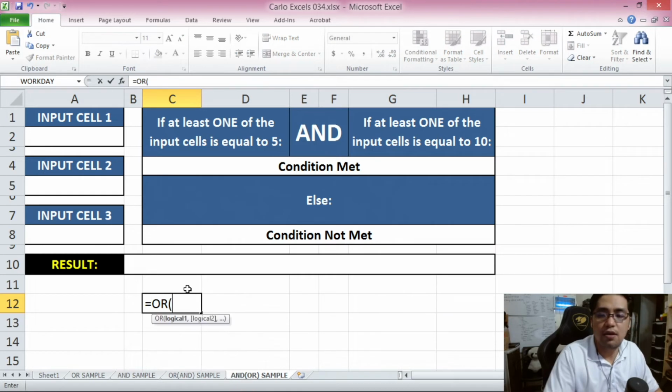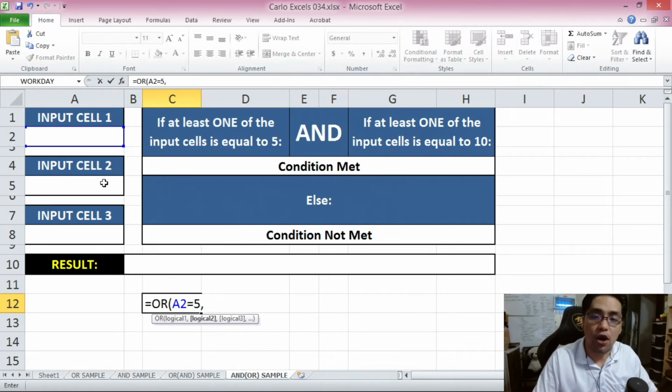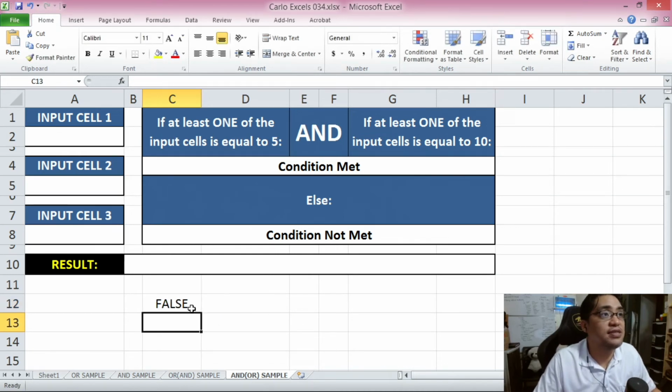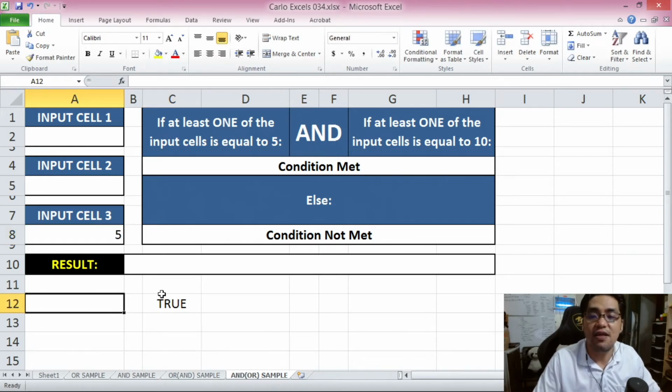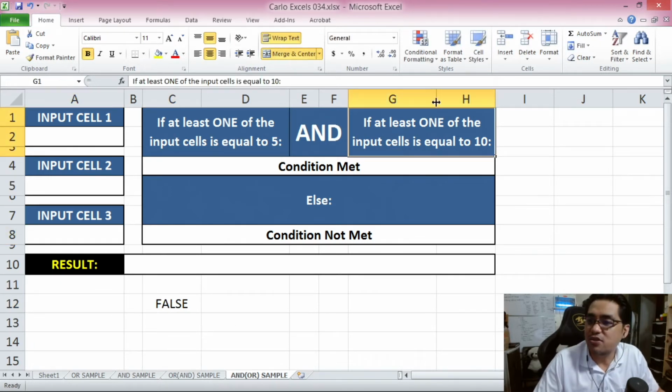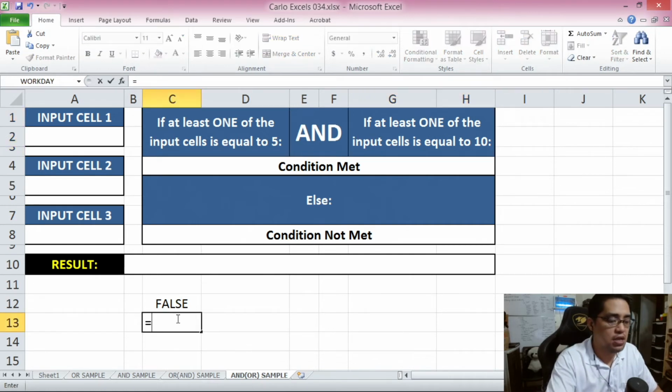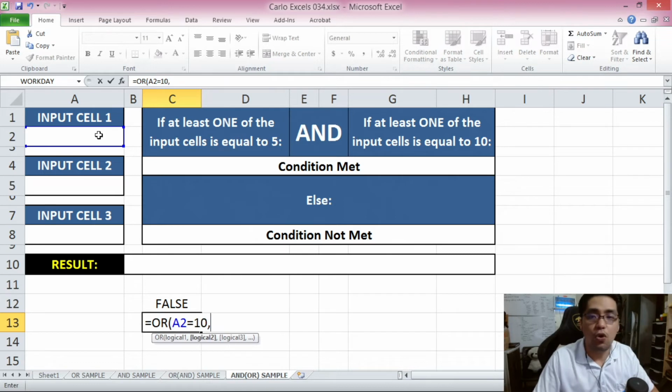So OR, and then at least one of the cells needs to be equal to 5. So either this is equal to 5, or this is equal to 5, or this is equal to 5. And then that is your OR function, and then press enter. Of course, right now it says false, but if one of those cells says 5, then it's now turning out to be true. Next, let's do this second OR function here. So OR, either this is equal to 10, or this is equal to 10, or this is equal to 10.